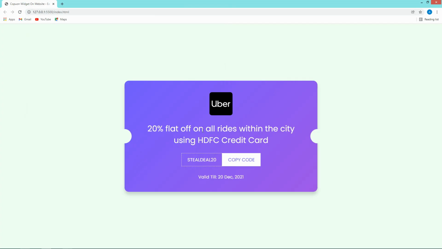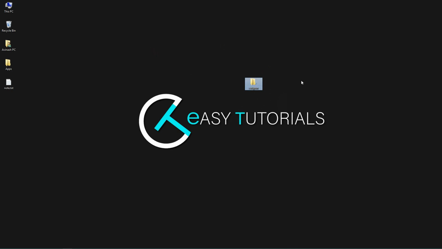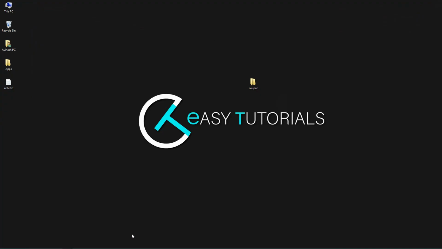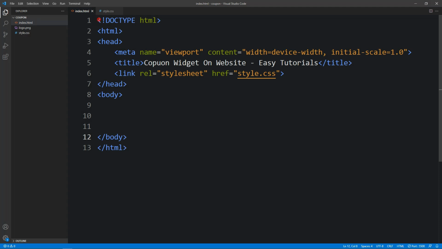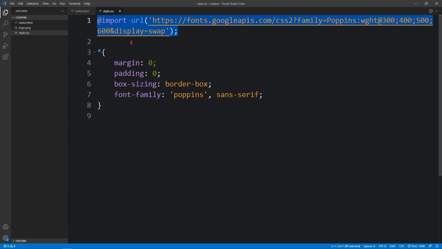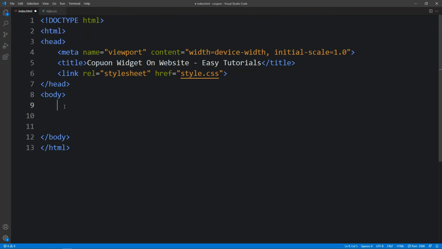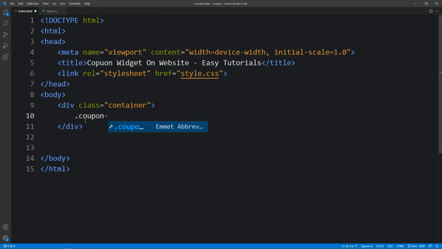Now let's start to make this coupon code widget. Here I have this folder and in this folder I have added one HTML and one CSS file and one logo. Now I will open these files with my code editor. So this is the HTML file. And this one is the CSS file where I have added the Google font link, then margin padding, box sizing and font family. Now in the HTML file, we will add the code in the body tag. So here we will add one div with the class name container, and within this div, we will create another div with the class name coupon card.